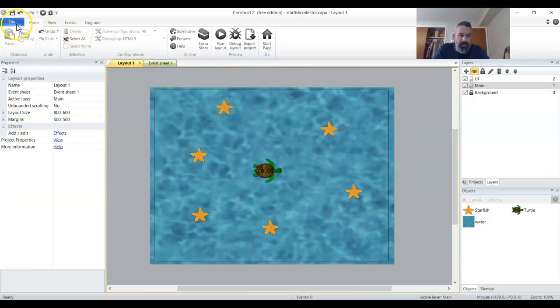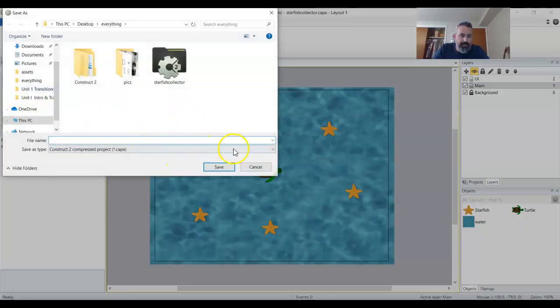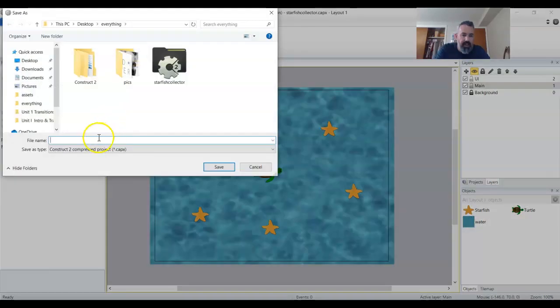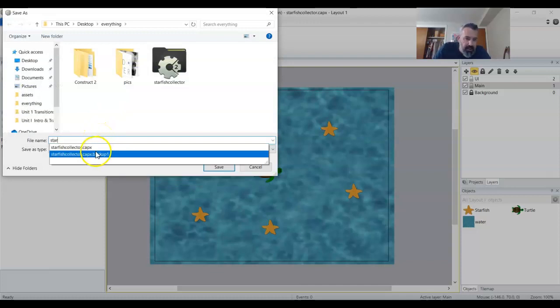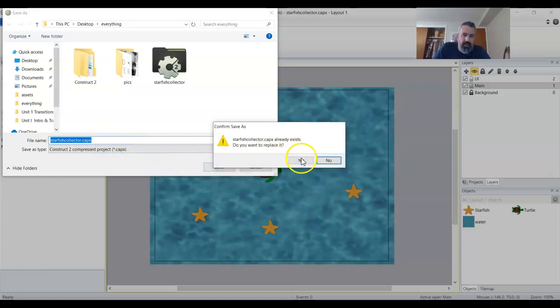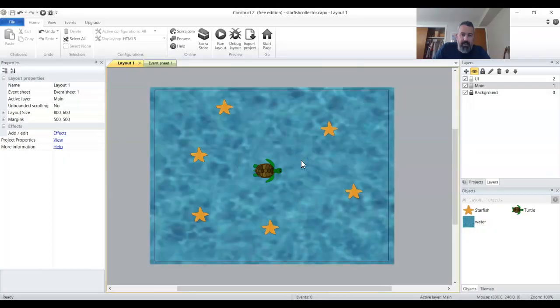This is a good stopping point, so I'm going to go to file, save as a single file. Or if I've already saved, I just hit file, save as a single file, Starfish Collector X. Do I want to replace it? Yes, I do. Okay, and that's it for right now.